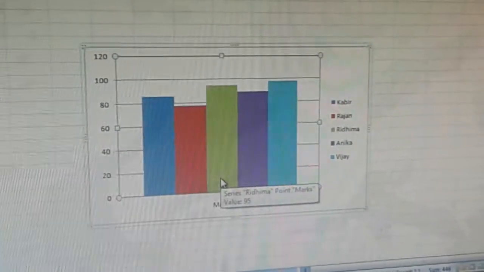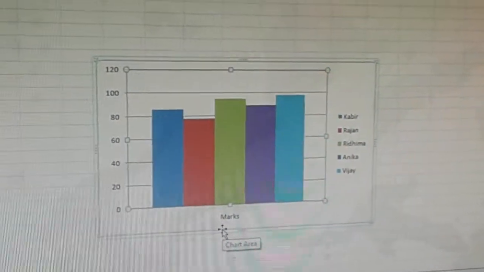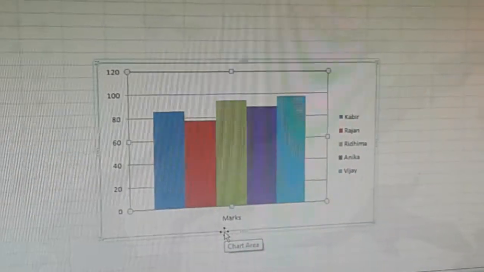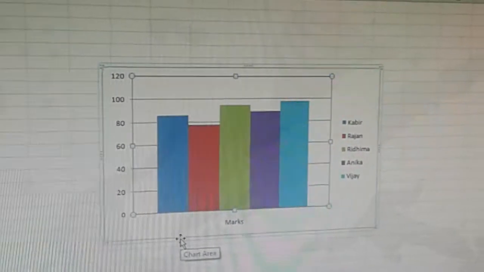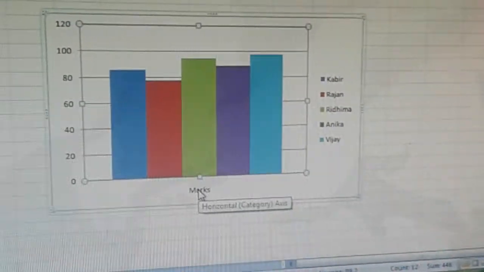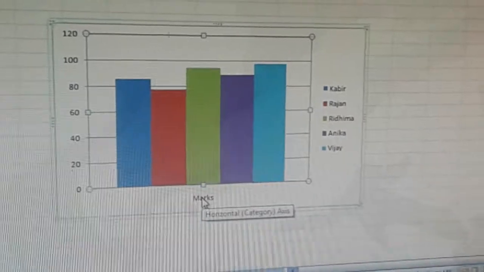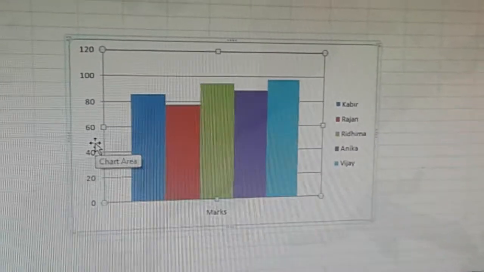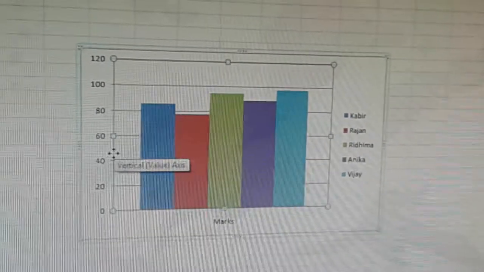We have the following chart. In order to identify the different components of the chart, just place the mouse pointer and it indicates which component it is. For example, on marks, place the mouse pointer, it is the horizontal axis, that is, the category axis. Let us move, this is the vertical axis, that is, the value axis.